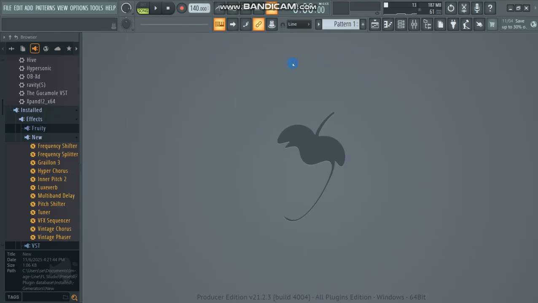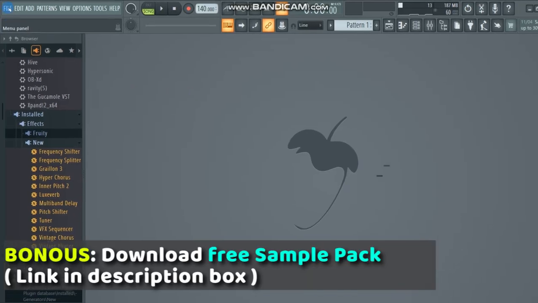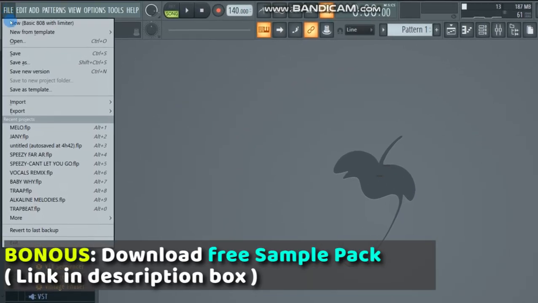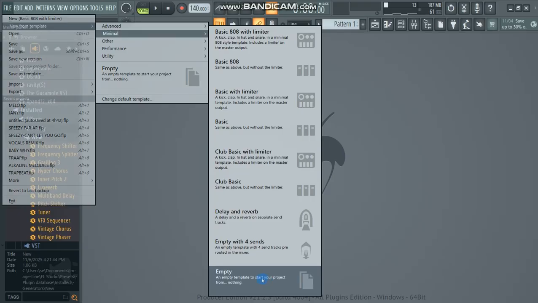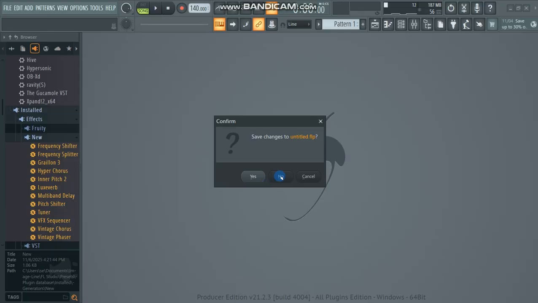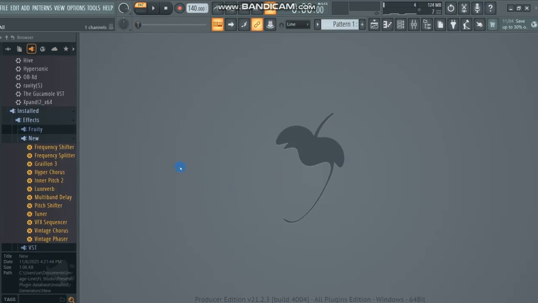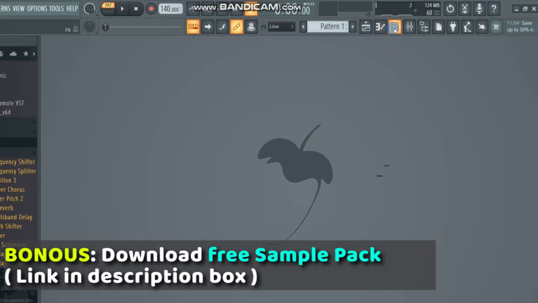Now, first thing first, how do you start a new project? What you need to do is to click on file over here. You can go through new from templates, and we're gonna start with empty. So you're gonna click on this. We're not gonna save this, hit no. So this is gonna start a new project.